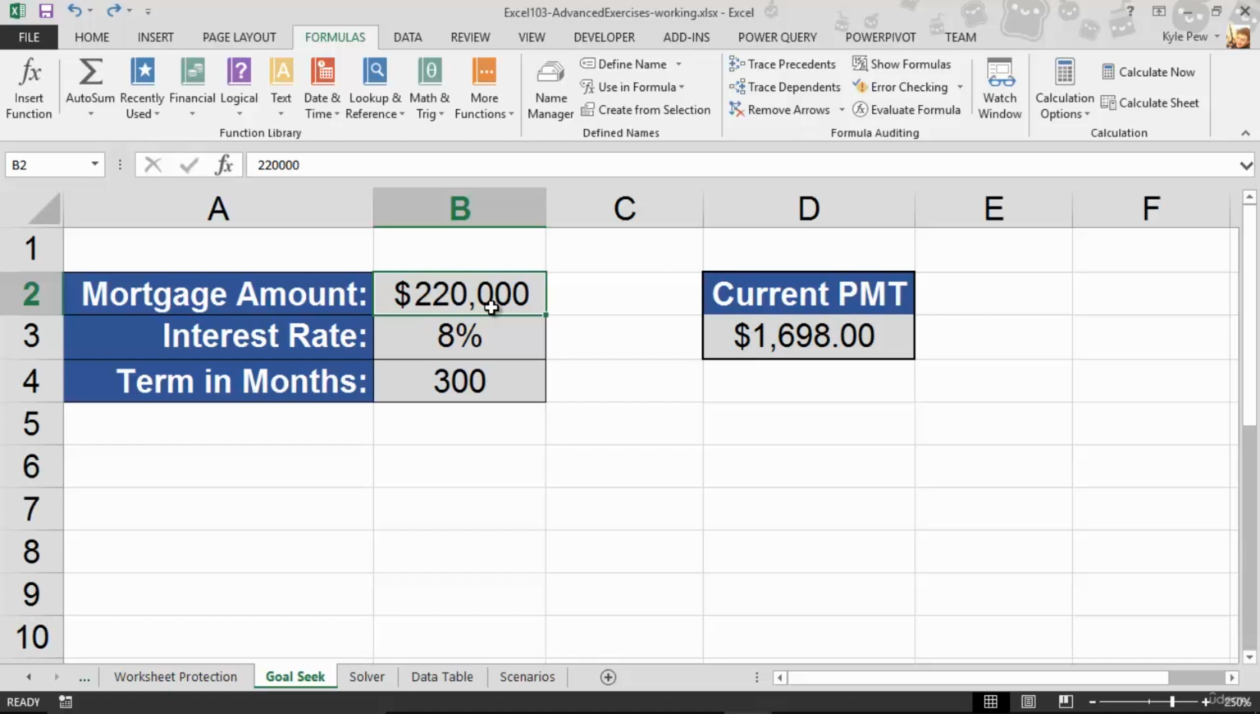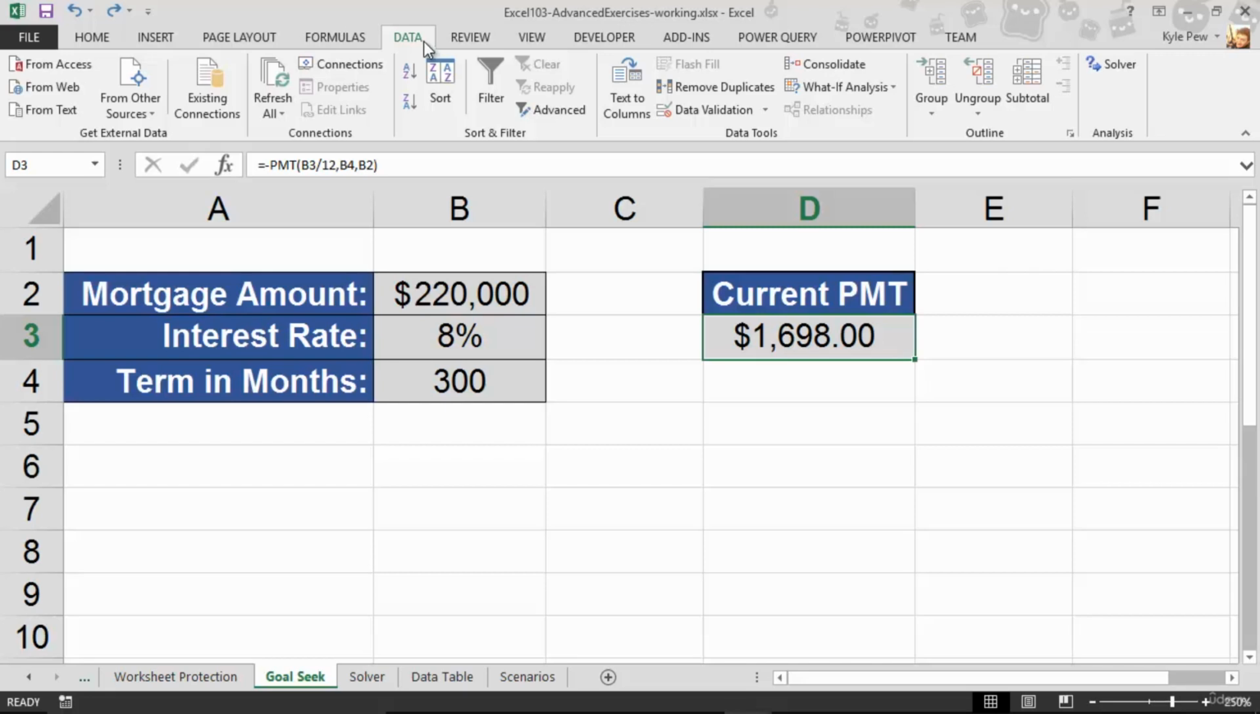So first step, I'm going to select cell D3. This is the cell that I want to change. I want to reach the goal of $1,100 a month. Okay? So with that cell selected, I'll go up to my data tab, top of the screen. I'm going to go into that data tools section, find what-if analysis, and I'm going to grab Goal Seek.